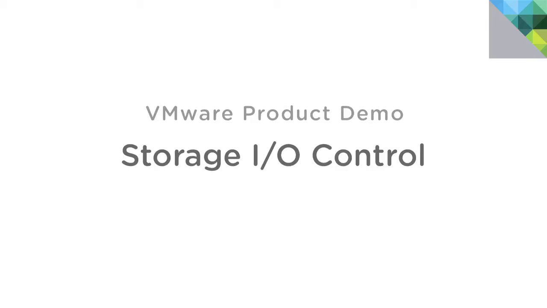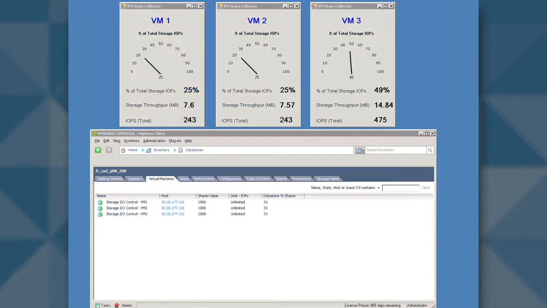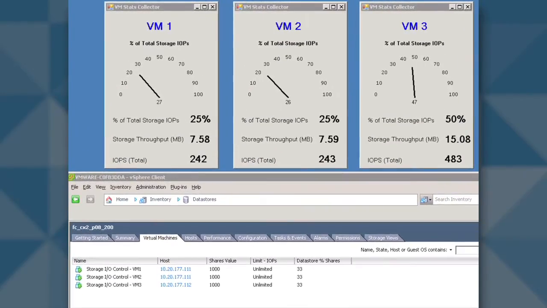Storage I/O control is a new feature in vSphere 4.1 that enables us to manage storage performance for virtual machines using a shared data store. In this demo, we have 3 virtual machines. VM1 and VM2 are running on the same ESX host, while VM3 is running by itself on a separate ESX host.